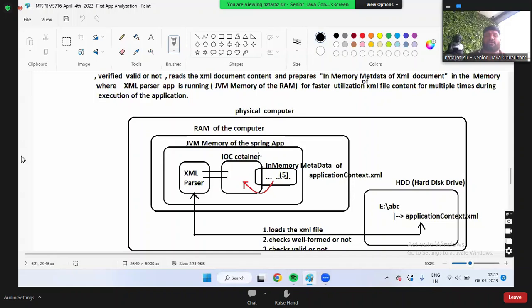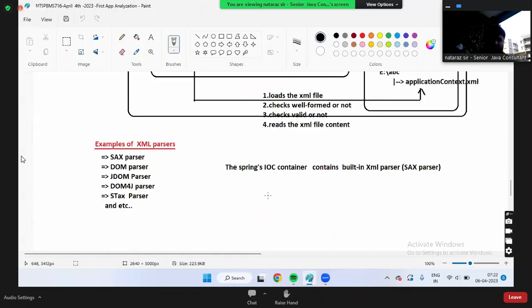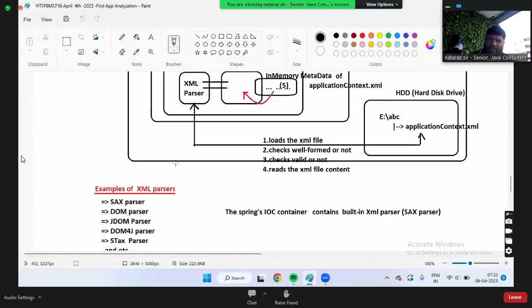Nothing but in the JVM. Now onwards, whenever the application needs XML file content, every time will it go to the hard disk file or will it collect from what? In-memory metadata. Every time will it go to the hard disk file or what? It will collect from in-memory metadata. Definitely it will collect from in-memory metadata.